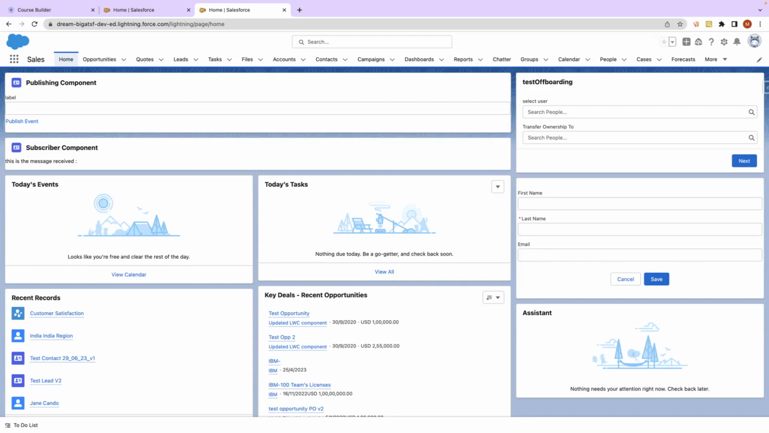Can we use the Bulk API feature to load more? No. Bulk API will also work up to 5 million only. Okay.